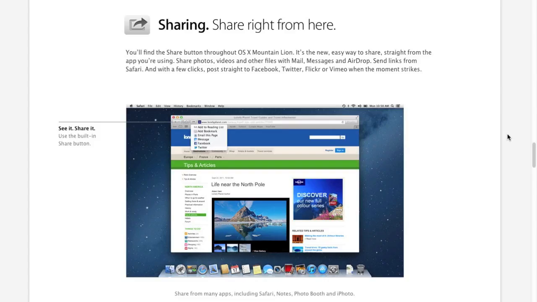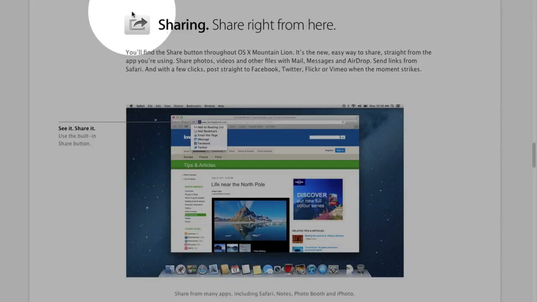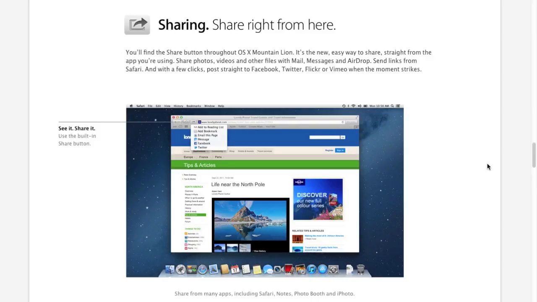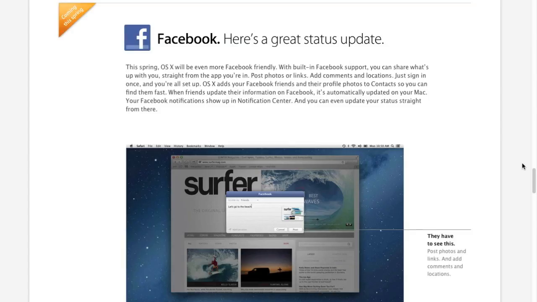Sharing, you're going to be able to share when you're in various applications across your Mac. You're going to have that sharing button that's shown here in this icon. Obviously Facebook is going to be part of that, but you're going to be able to share more easily. Part of that sharing is Facebook, being able to post updates. You're going to be able to do that from the notification center, and it's going to be much easier to tell everybody what you're doing, which, if that's what you're into, then that's what you're into.